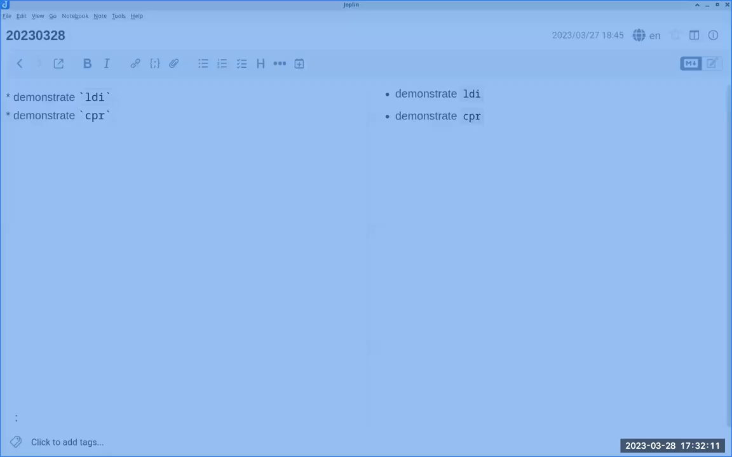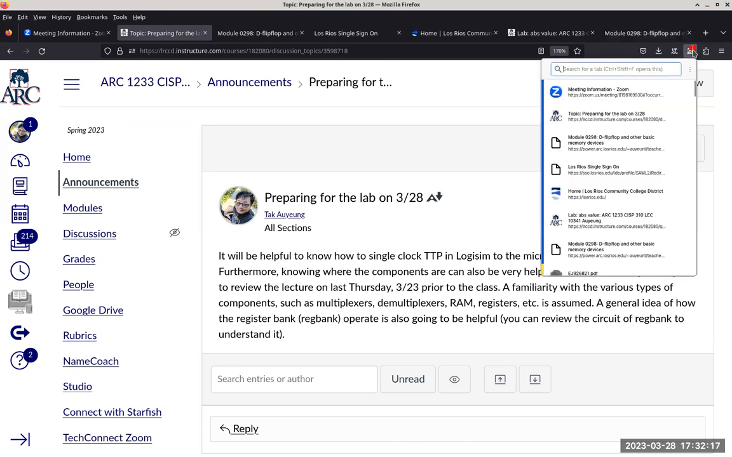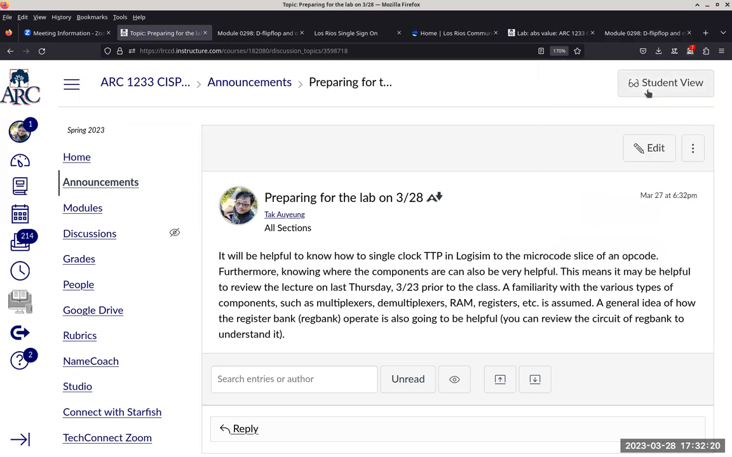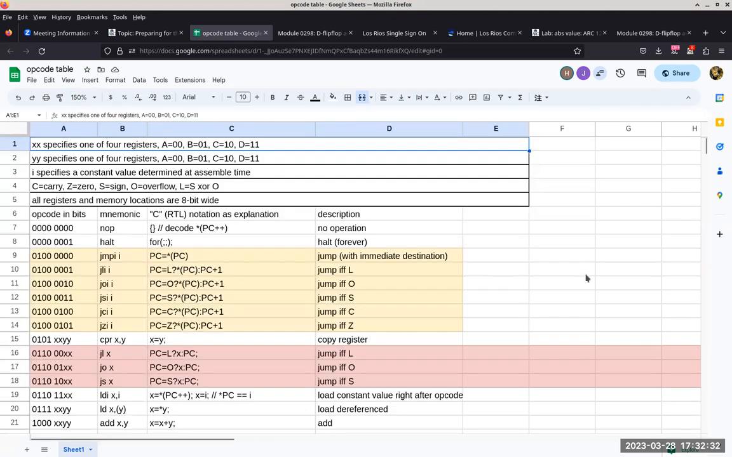If I go back to here, I don't have my opcode table with me. It's on a different window, so let me pull that over here. There we go. All right, this is the opcode table, which you probably should know where to find at least.